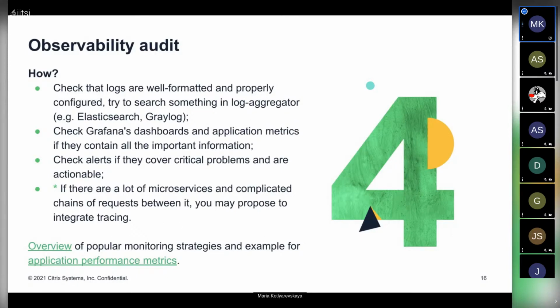And the last step that I want to mention is that if you have a really huge number of microservices, and there are a lot of problems with debugging their communication, and a lot of chains of requests between them. So, for example, your application asks a backend, that backend asks another backend, etc., and it can be really hard to debug the problems with those chains. You can try to integrate tracing. It will require additional code changes, but maybe the result will be satisfying for you and for the development team as well.